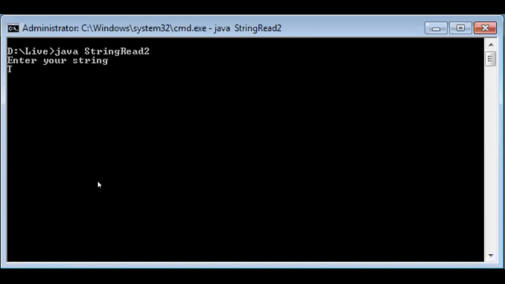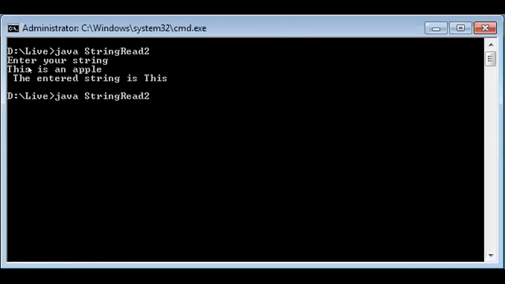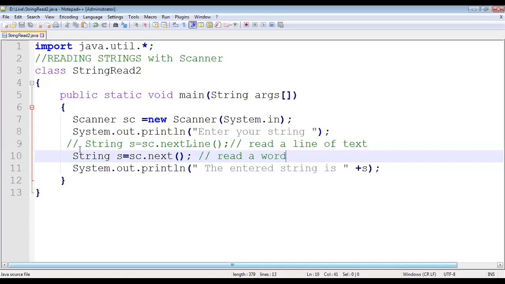This is an apple. Okay, only the first word is being taken. We get the difference because the read method will read only until a space is encountered, while readLine will go on reading until the enter key is encountered. You can have both, how to read a line of text and how to read a word. Please write down the program. This is the second method, how to read it with the scanner.